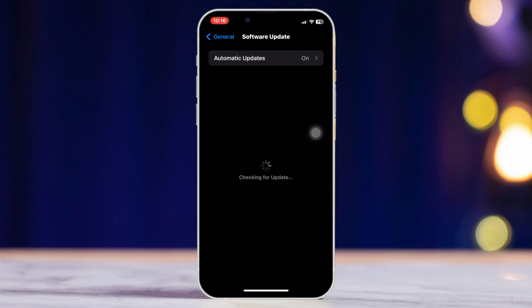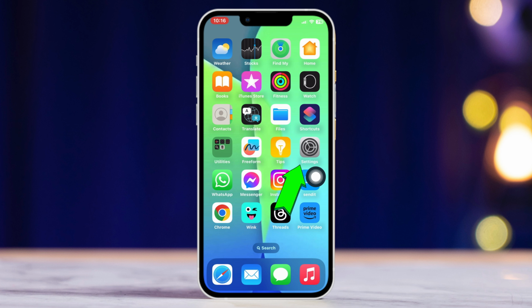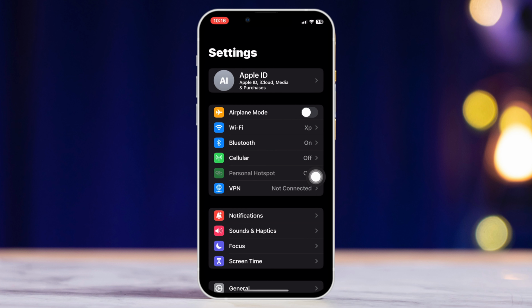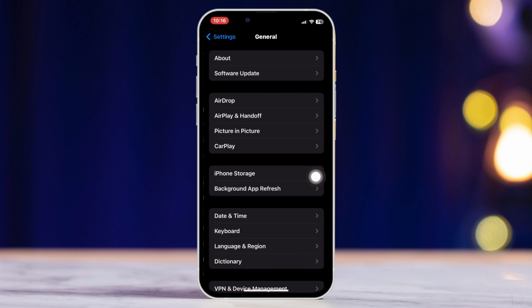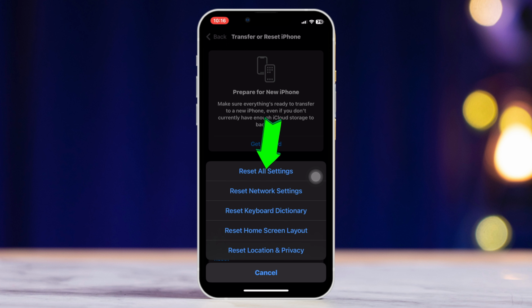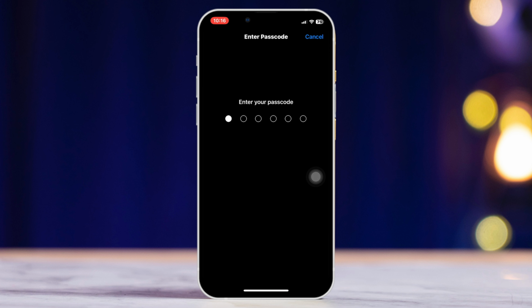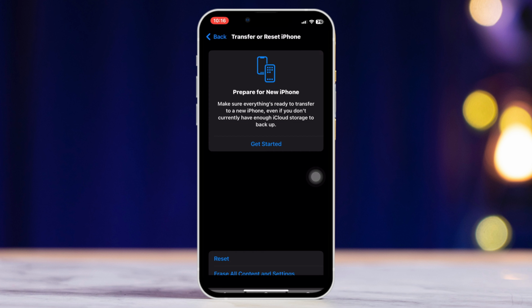Give a reset all settings. Open Settings, scroll down, tap General, scroll down, tap Transfer or Reset iPhone, tap Reset, then Reset All Settings, but make sure this will reset all of your settings back to default values. Tap Reset All Settings again.